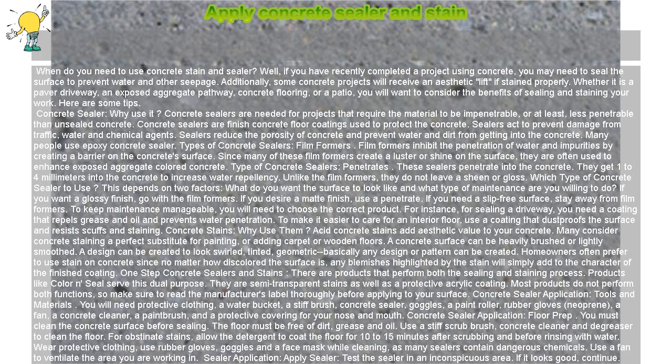Homeowners often prefer to use stain on concrete since no matter how discolored the surface is, any blemishes highlighted by the stain will simply add to the character of the finished coating.